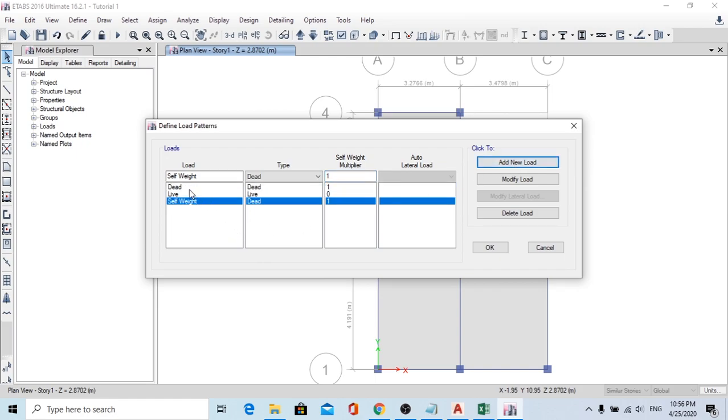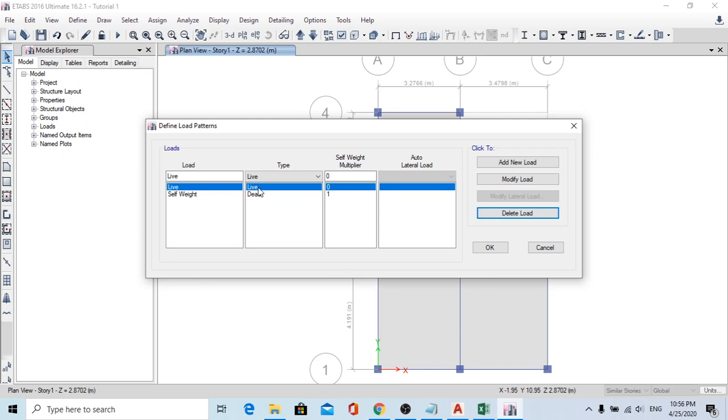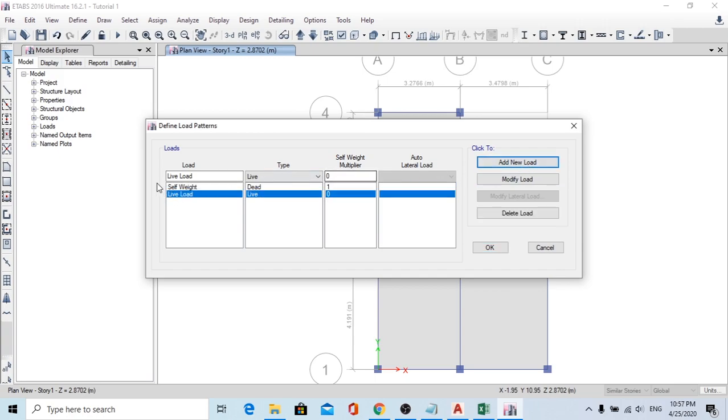Add new load. You can remove these two loads because we will define our own loads. The next load is live load. This is type live, and the self weight multiplier is 0. Add new load. The next load is the dead load from different objects above in our building, such as tables, desks and chairs.